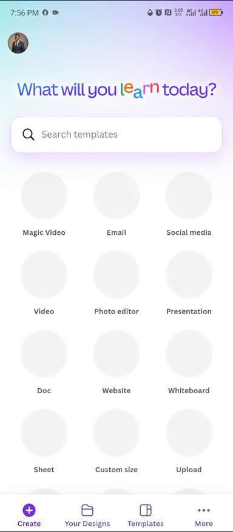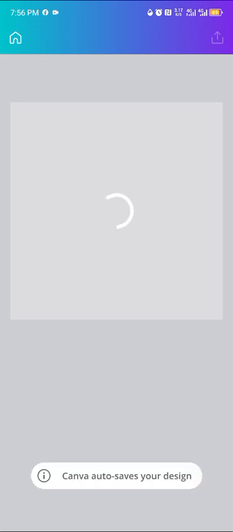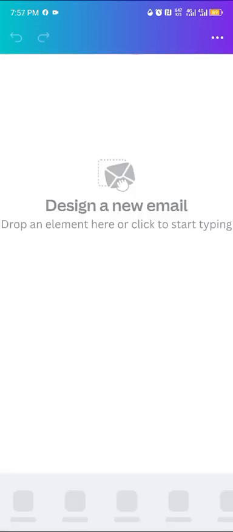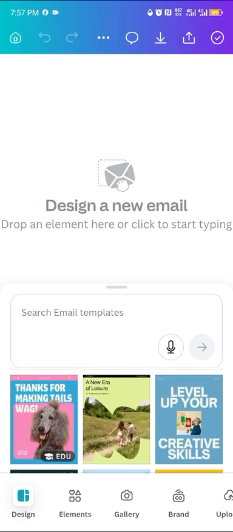Apart from this, what you can also do with Canva is send an email campaign. Let's say I want to send a job campaign, just the way companies advertise and send mails to you in your email, saying we are hiring or something like that.